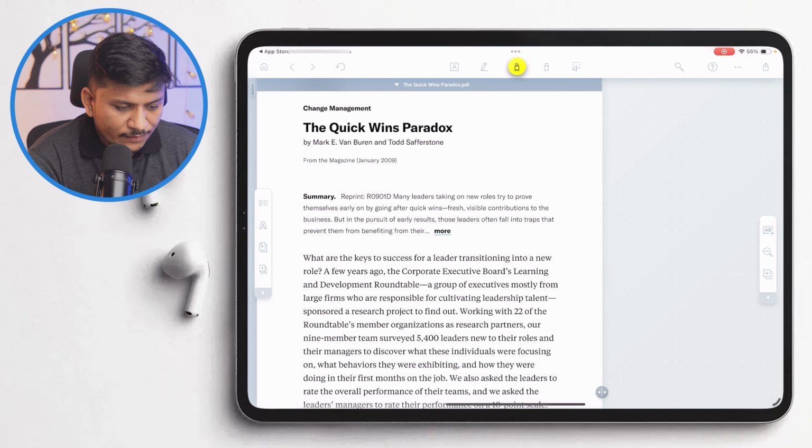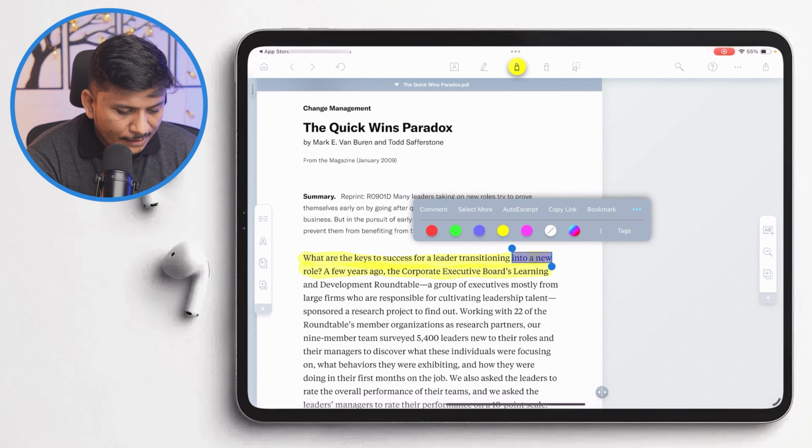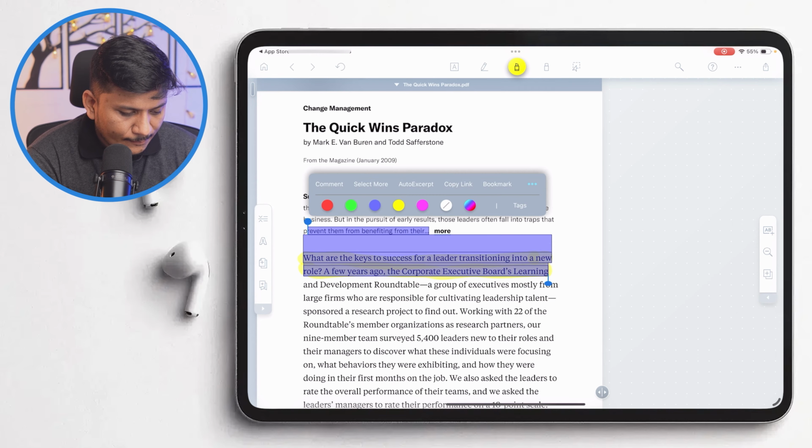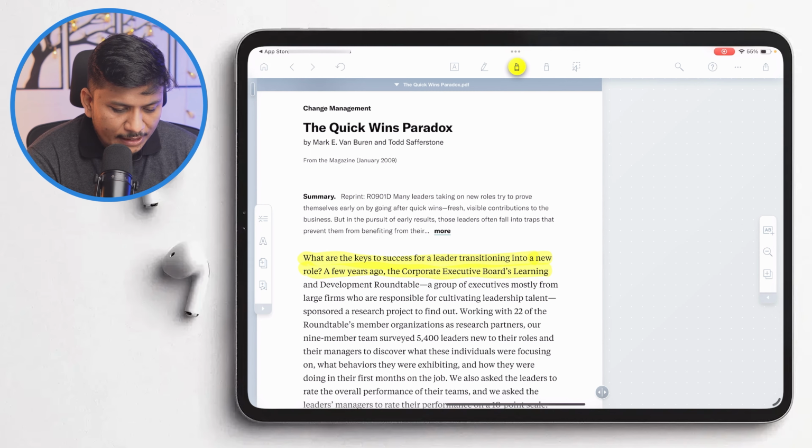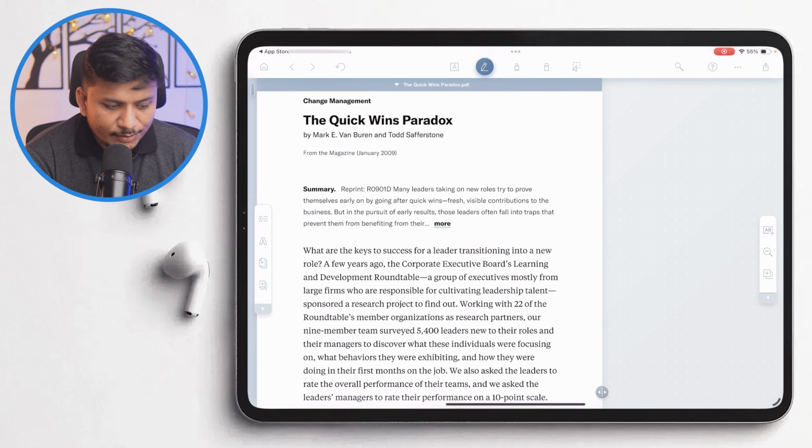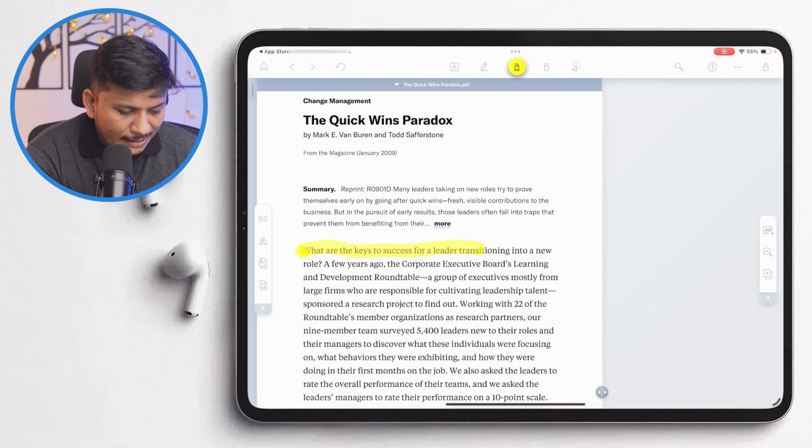Let me start with this highlighter, which is about this quick win paradox. Let's say this is a very important section which I would like to create a note of. I can highlight it, and then I can also select it like this and pull it out. So let's start annotating this document here, some important line. Let's say I would like to highlight this. Here I have selected this highlighter. Now I can use my Apple Pencil to select the required highlighted text.